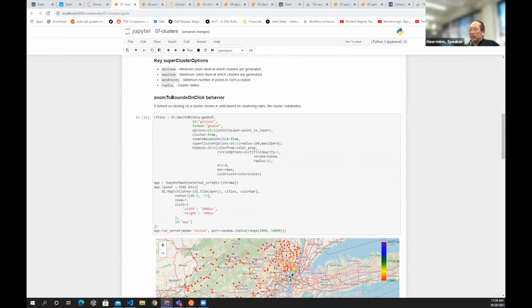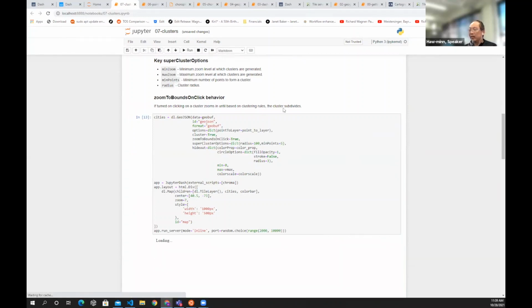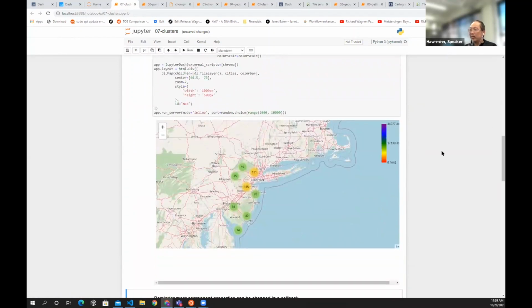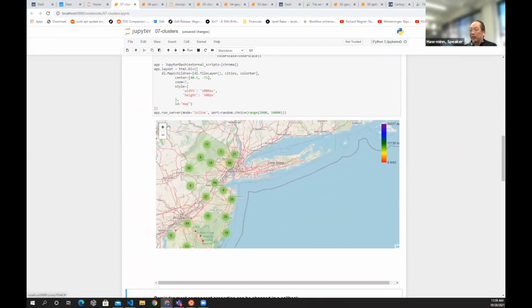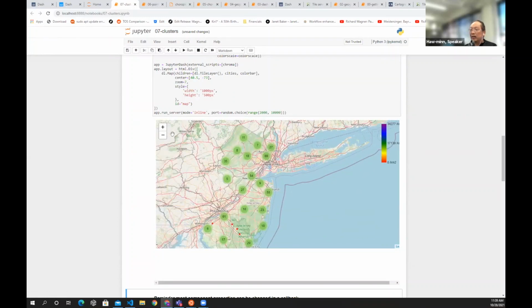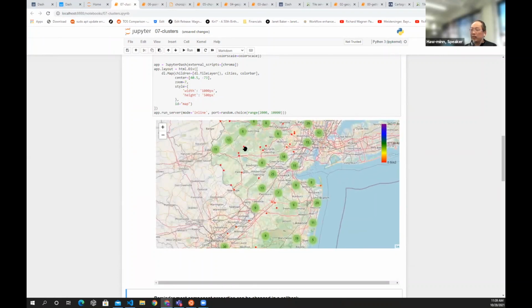The other thing is min points is sometimes useful. Let you cluster, let's say 5. That means that all clusters have to have at least 5 points in them. So if I start zooming in, it'll start breaking them up sooner because no cluster will have a number smaller than 5. Okay.